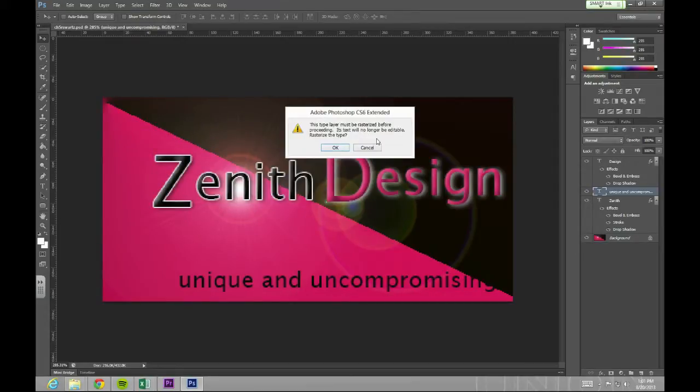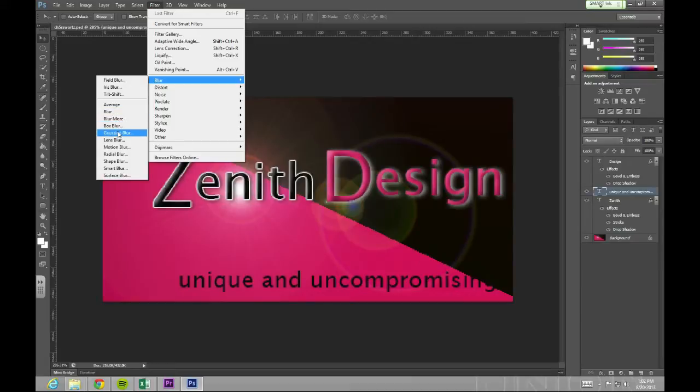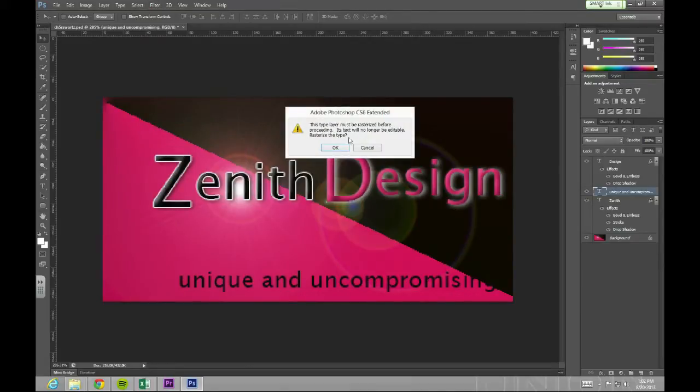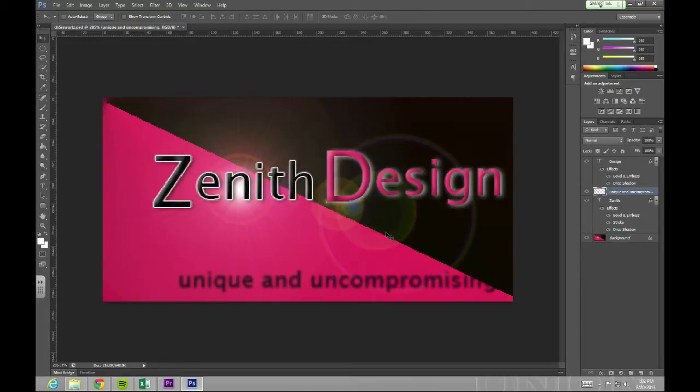This must be rasterized before proceeding. So yeah, filter, blur, Gaussian blur. It says you got to rasterize it, so you just say OK. And then you want to do a 1 pixel blur, say OK. And now you can see that the unique and uncompromising is blurred out.